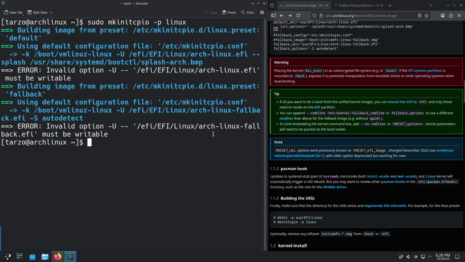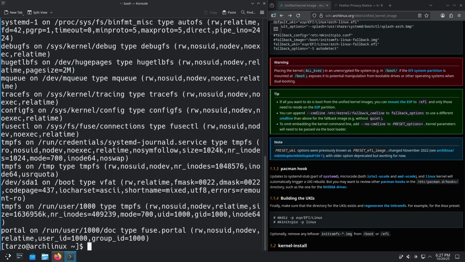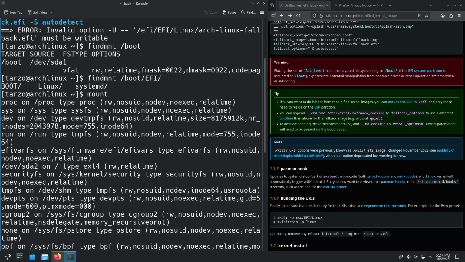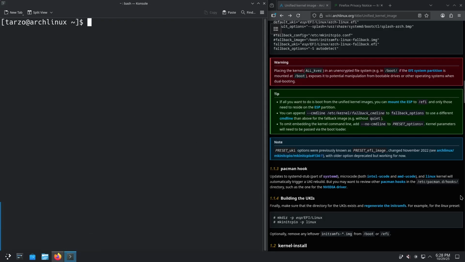Let's first see where our EFI is mounted. So find /mnt/boot. Okay, it is mounted. Do I even have an EFI path? No, that doesn't exist. Let me see this thing. If I just type in mount, ooh, that's a lot. I think that was the vfat one. This one is read write, so it is writable. So what is causing the issue?